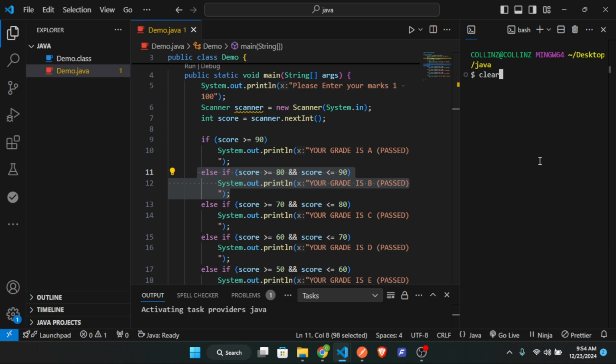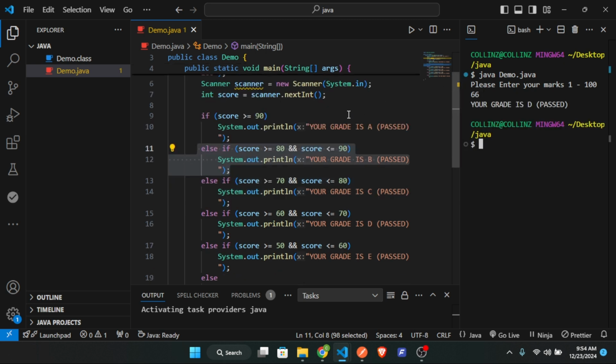So let me insert like 66 and you see 66, enter. Oh, this is grade D. So you can see here between 60 and 70, this line of code is the one running. If the user has his score between 60 and 70, this is the line that will run.